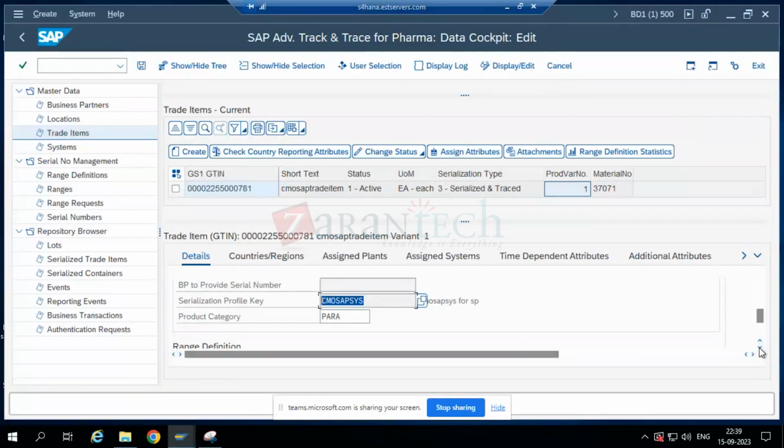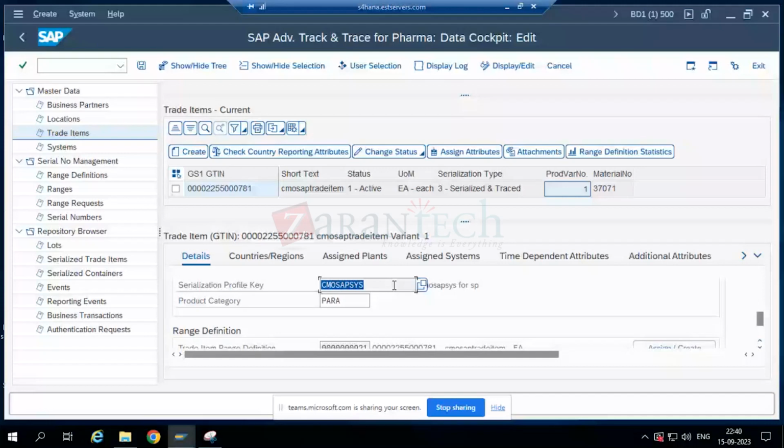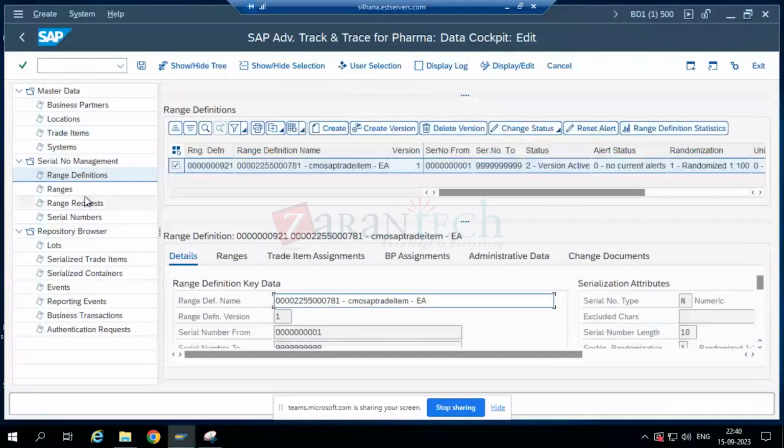Now a range definition is nothing but a span of numbers. It's a huge range, let's say from 000 to 999. But this range will only be created based on the serialization profile key. So if my profile key is such that I only want 20-digit alphanumeric numbers, then my range definition will be created accordingly. If you double click on range definition, you will be redirected to the range definition as well.